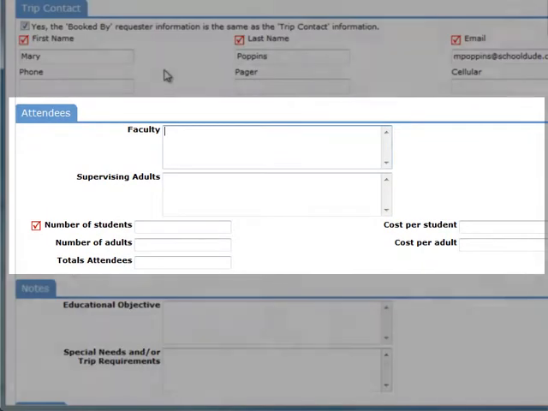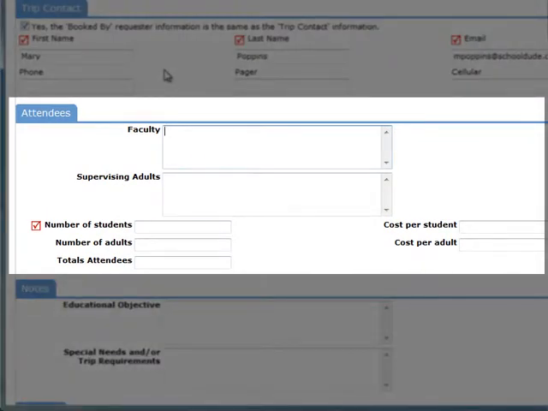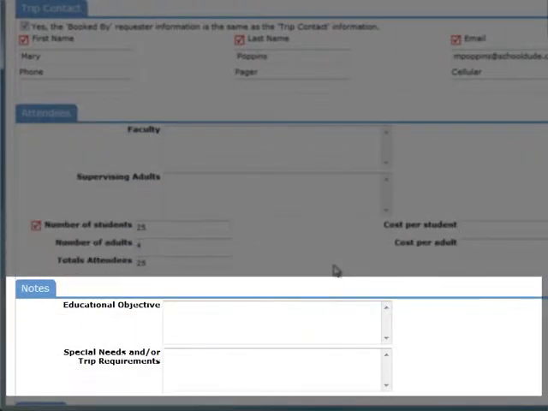Under the Attendees section, you can enter information about the faculty, students, and others that will be traveling. You can also include cost per person information. In the Notes section, you can enter your educational objective for the trip and any other special needs or requirements.